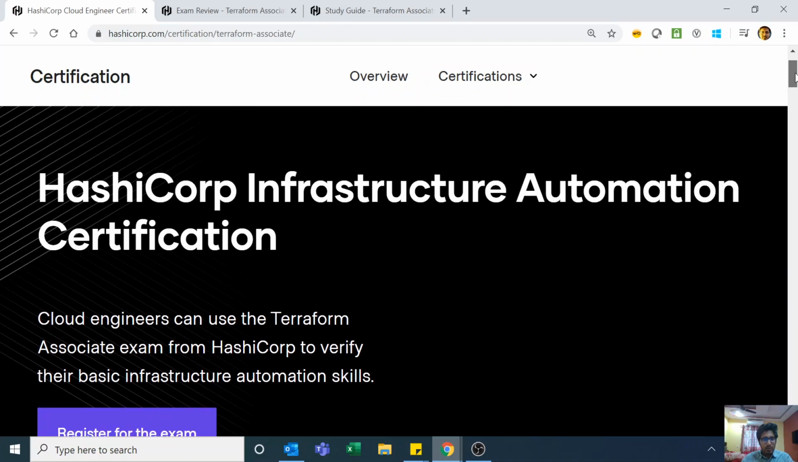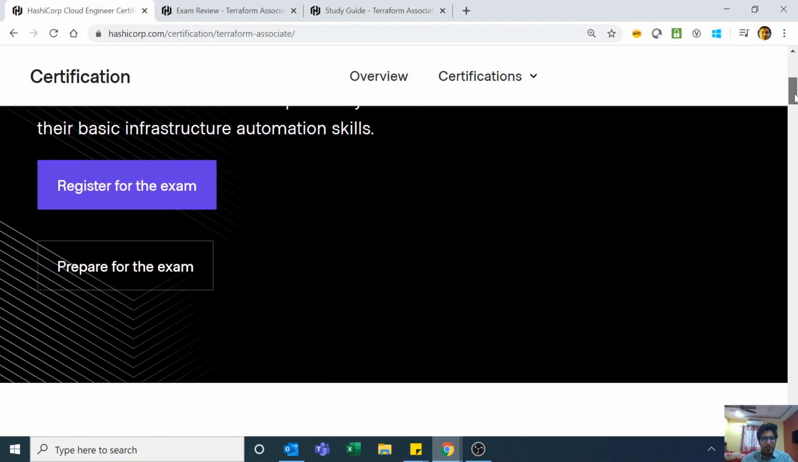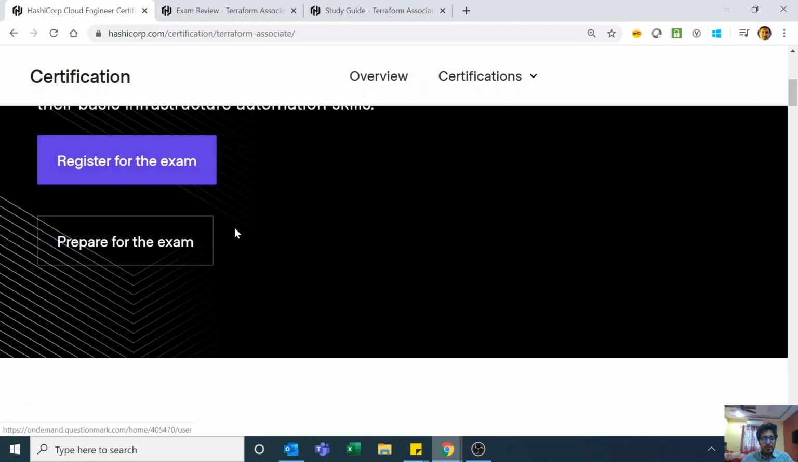This is the URL you have to come to. To register for the exam, you search for the HashiCorp Terraform certification, and this is where you land. There are two sections: register for the exam and prepare for the exam. You click on register for the exam and just register. This is an online proctored exam. There is no way to go to a test center and take this exam, which is good, because due to COVID-19 it's very unlikely that you would be able to go.